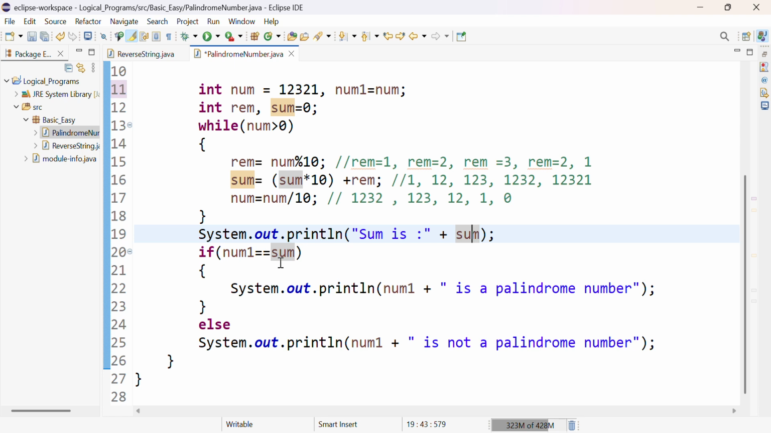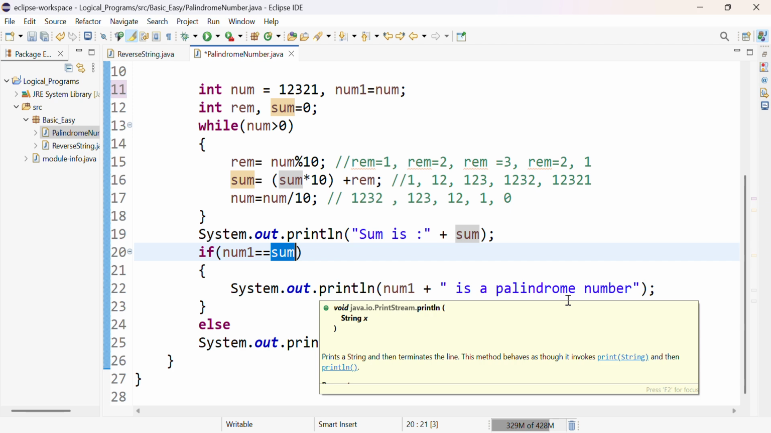Okay, so now we will check the condition. If num1 is equal to sum, so why have we taken num1? Because the num value we have reduced to 1 here, which became 0 after performing this execution. So we can't compare it with the sum, so initially we kept num1 equal to num, and that's why we check the condition here. If num1 is equal to sum, which is the initial number with the reversed number, and that's correct, then it will print the statement num1 is a palindrome number.